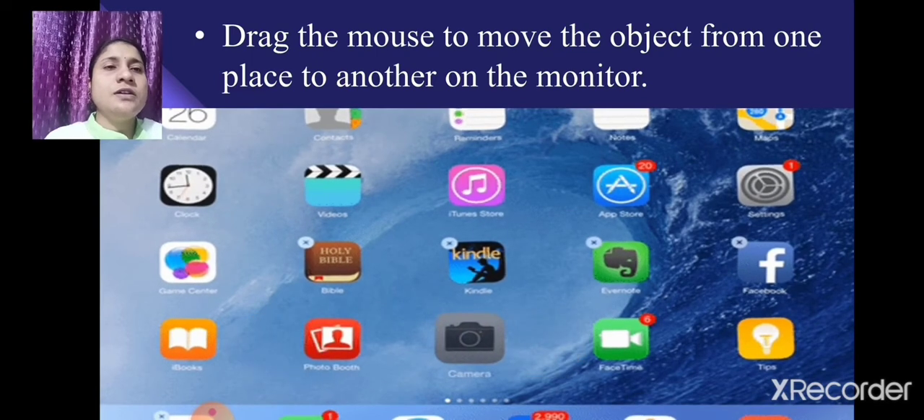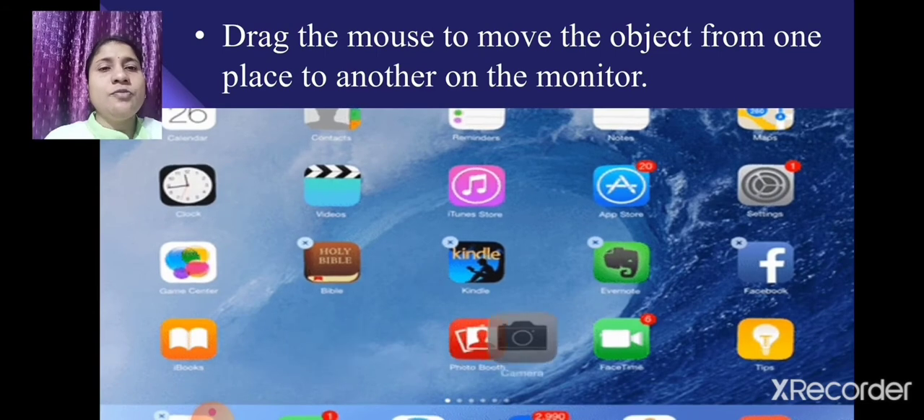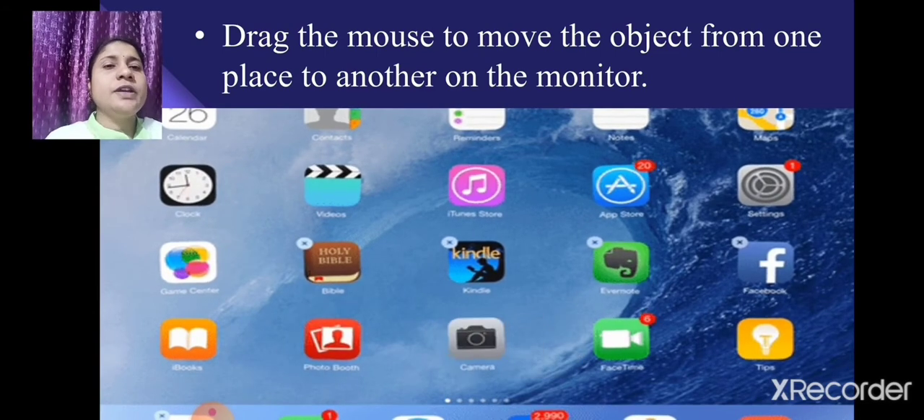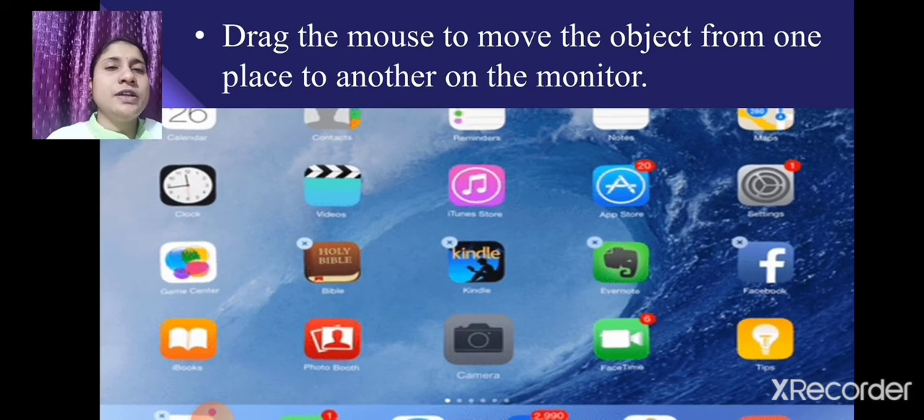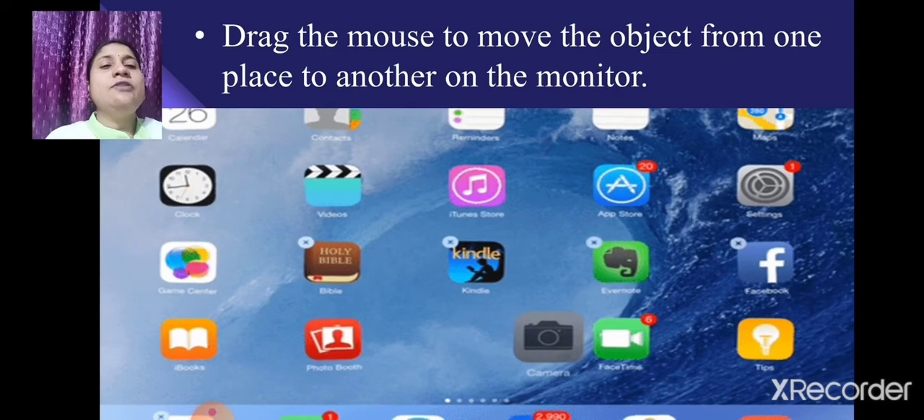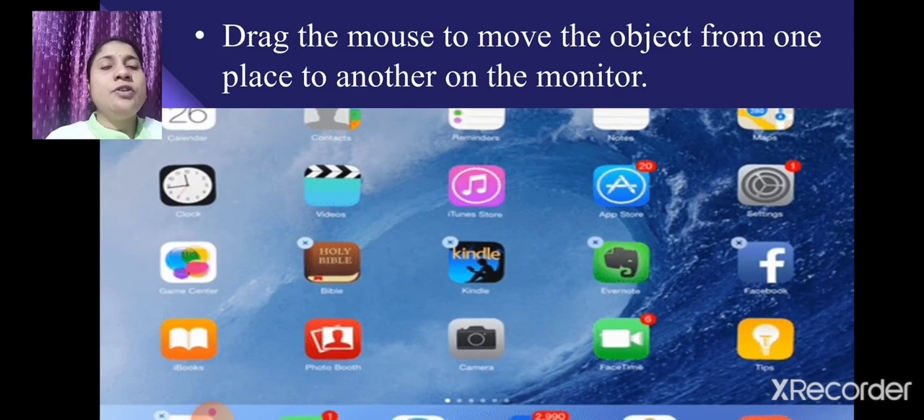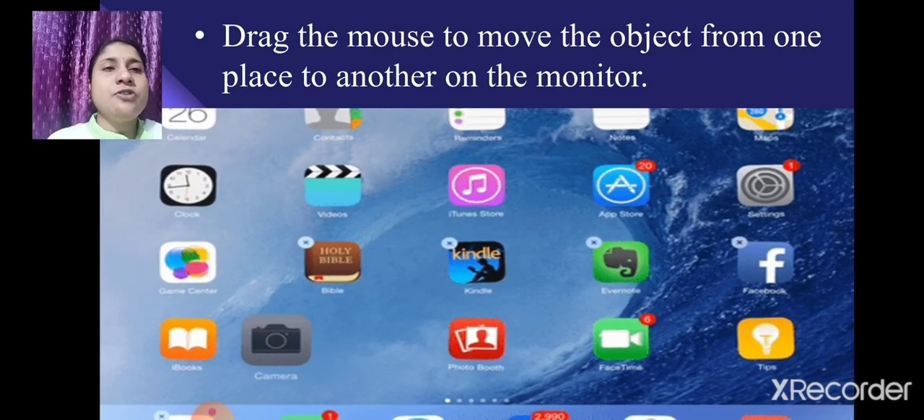on the monitor. So see in the picture, are you able to see? Yes, there is one item, one object there. In that there is a camera. Now see how it is moving with the help of the mouse. When you click the left mouse button and hold it on that item, with the help of the mouse you can move this object.